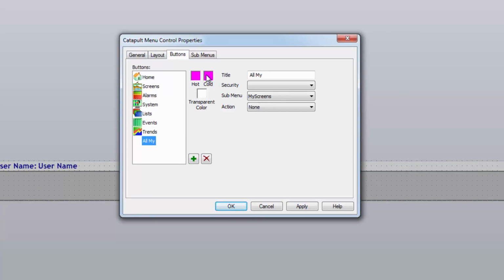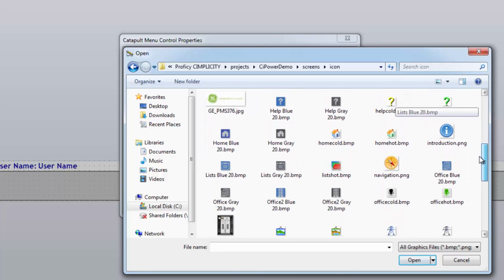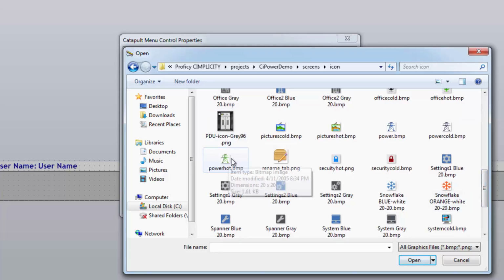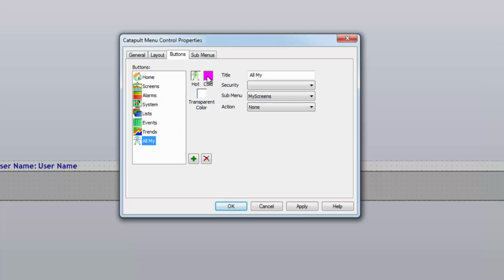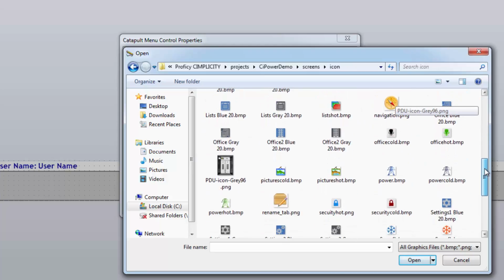So that's the hot and cold icons. The hot icon is the icon that is displayed when you roll your mouse over the menu item, and the cold one is the standard normal icon. For the hot icon, we'll just click on that and go into the icons folder. This button is going to represent screens that are all substation related, so I'm going to use one of the default icons that's available in the demo system. I'm going to use the high tension power line icon here, which is the hot version, and I'll use the corresponding cold version for the same icon.